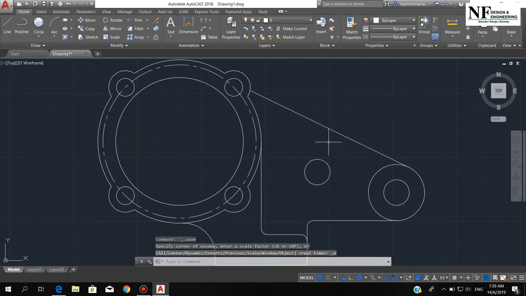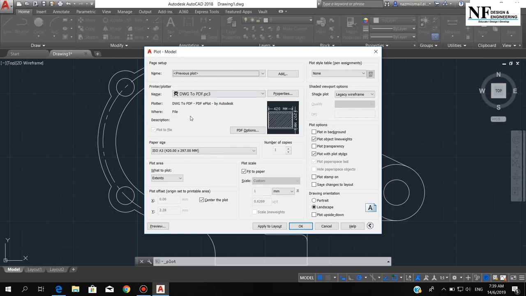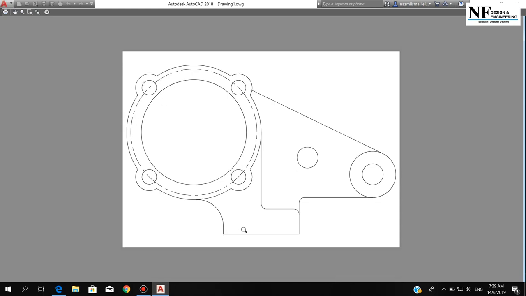Okay, the final step is we want to change to PDF file. So simply press Ctrl P, and I already set the plotting setting. Then I just select the previous plot, and you can see my default setting. Then I can preview the file. Okay, so done with our drafting.